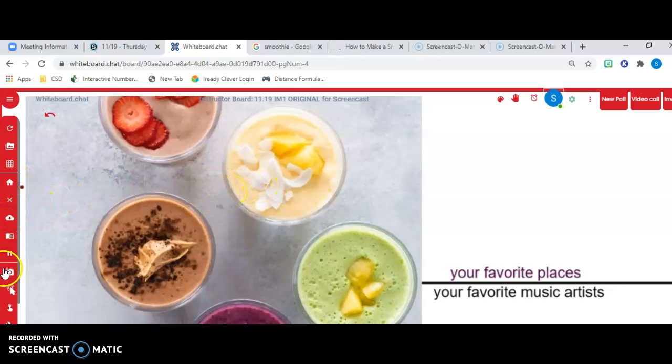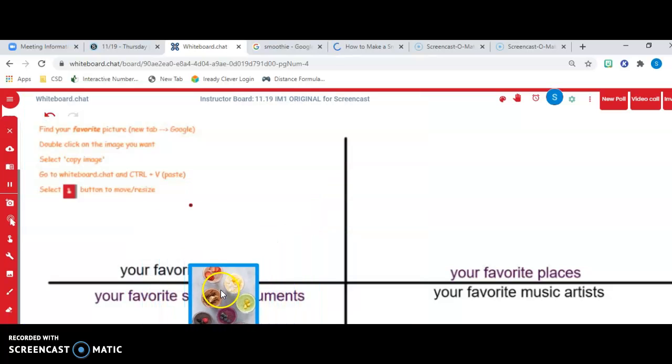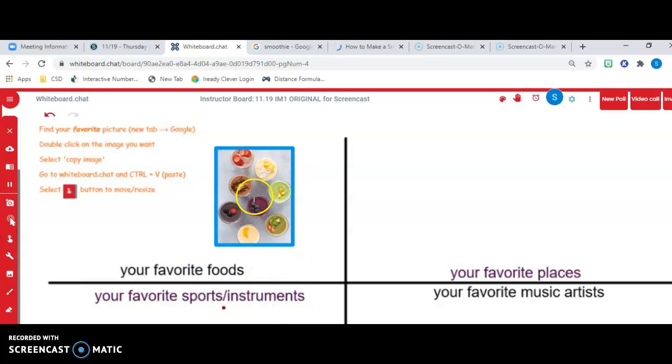So this is where we have to use our tools down here, and this tool right here says select. So we have to select our picture, and we have to resize it. So I have to make that much smaller. So I'm going to make it real tiny, like that, and then I'm going to have to select it again, and I have to move it up here.